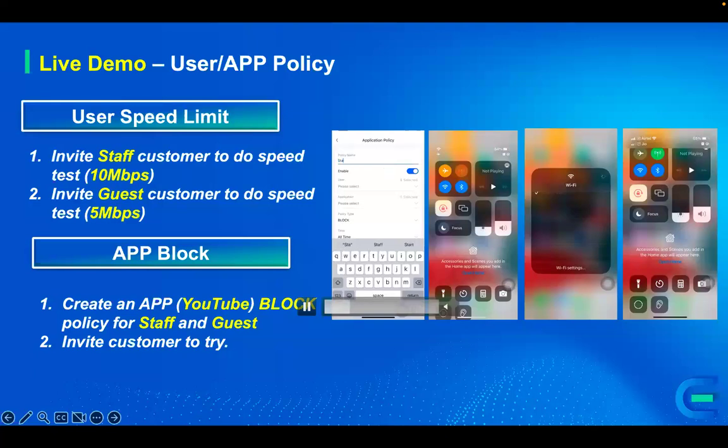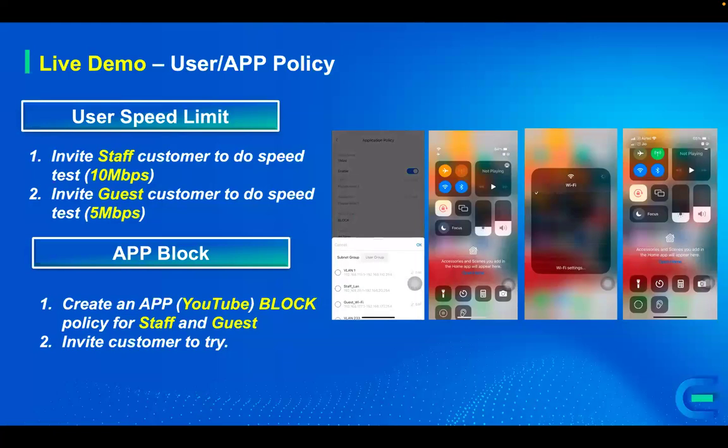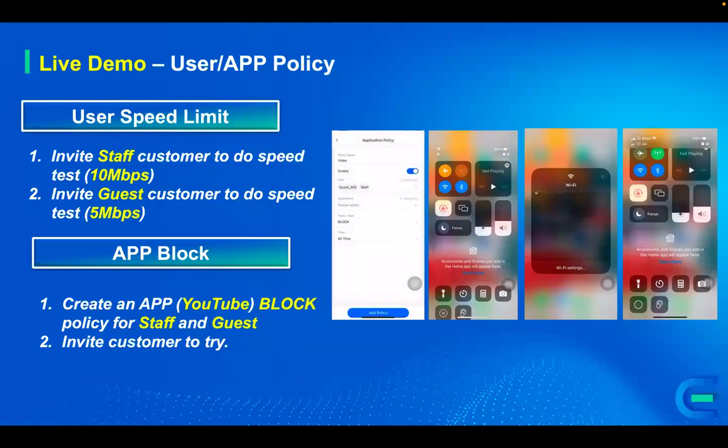We are blocking here for staff, creating a group, video. It's showing multiple VLANs, so you need to select that one VLAN. All users, guest or staff, you need to select anyone. So we are blocking this video for the staff and guest Wi-Fi. After adding, you need to enter the application name. We need to select video. You need to add the policy.